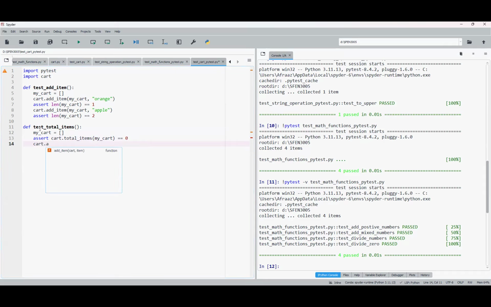So now we're going to add an item to the cart. So we have our cart, and we're going to add a banana. Right. And then we're going to check the cart total items, my cart. And now it should be equal to 1. Right? Good. So that's your PyTest function. And next we run it.